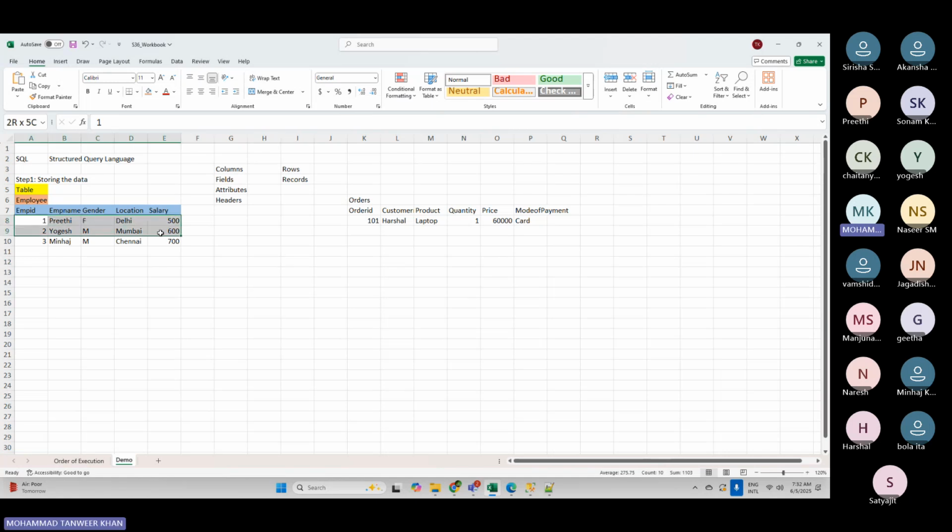And these are known as rows or records. I have only 3 rows. If I want to add one more row, I can add it. Like suppose I have Naresh, male. Suppose he is from Pune, 800. So I have just given some numbers.